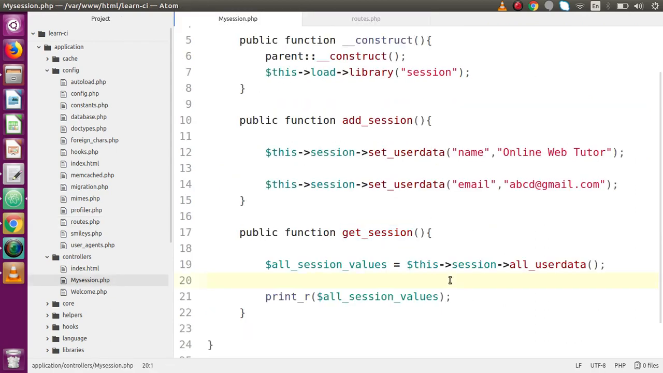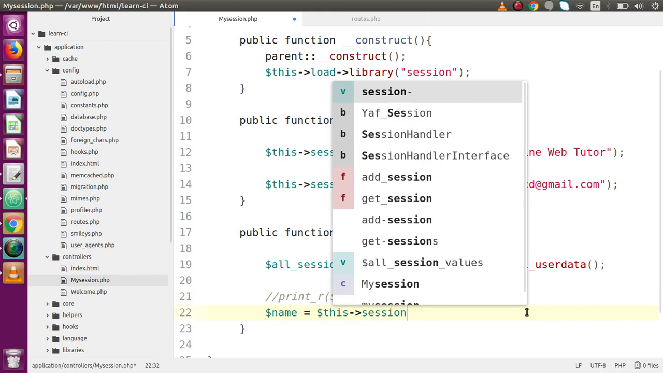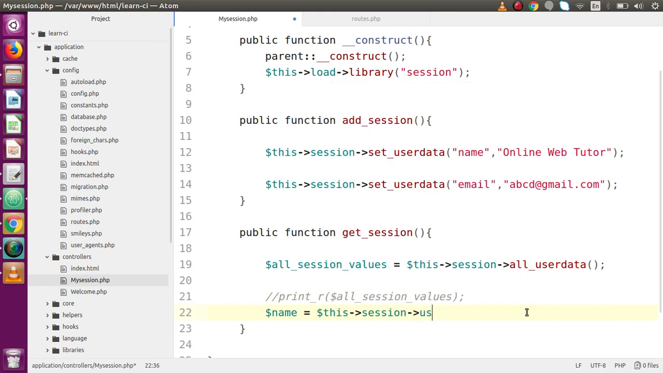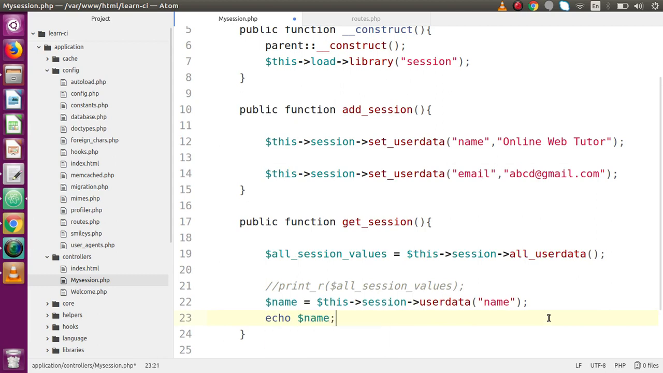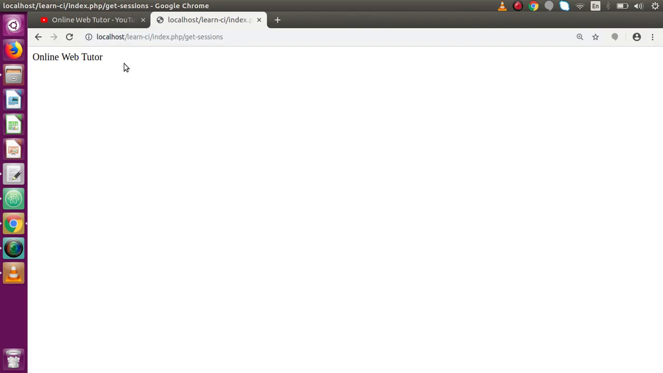Let's say that we are going to retrieve only a single value. So how can we retrieve that? Just comment this line, and let's say that we only want to retrieve the name. So this session userdata, this is the method, and inside this method we have to provide the key name, name. So if I echo name, save this file, back here, reload this page, and as we can see, this is the name.